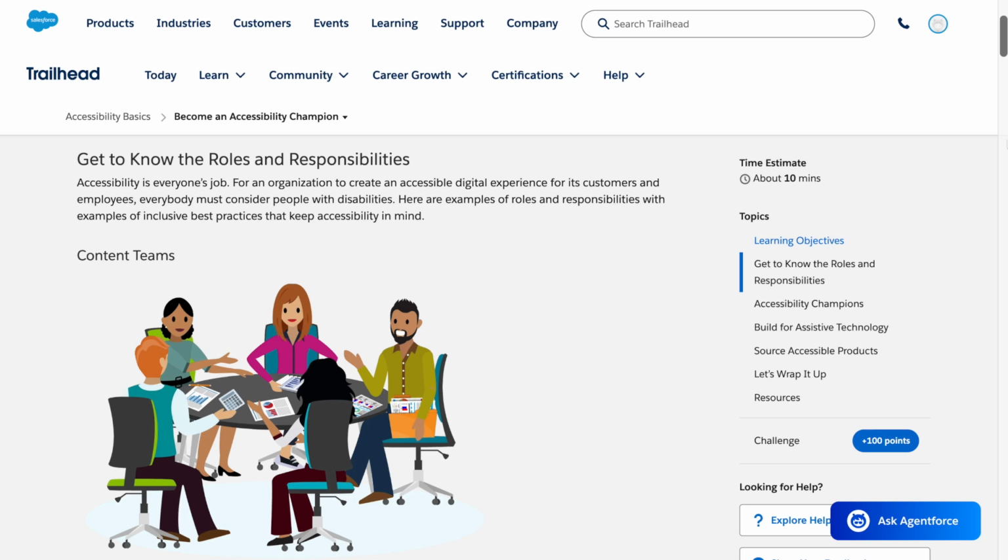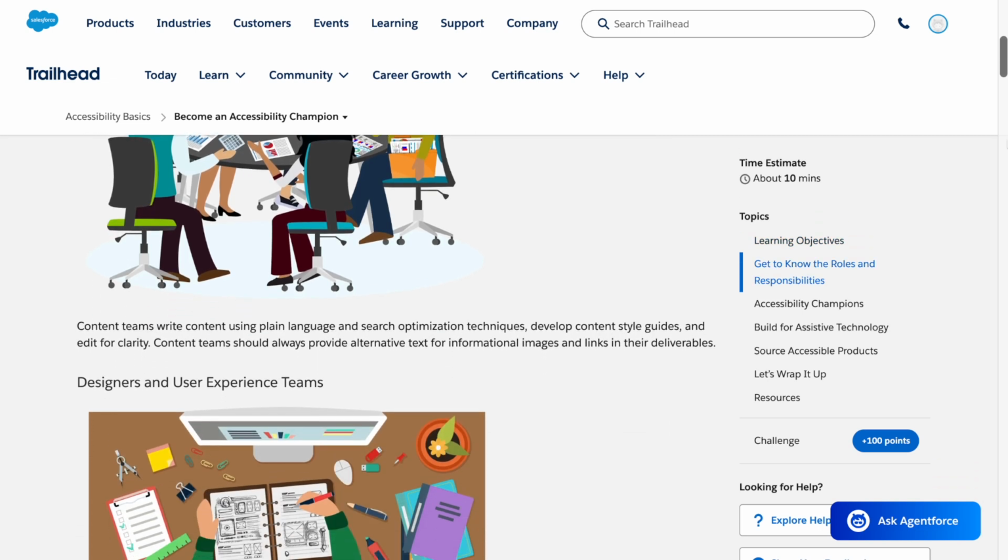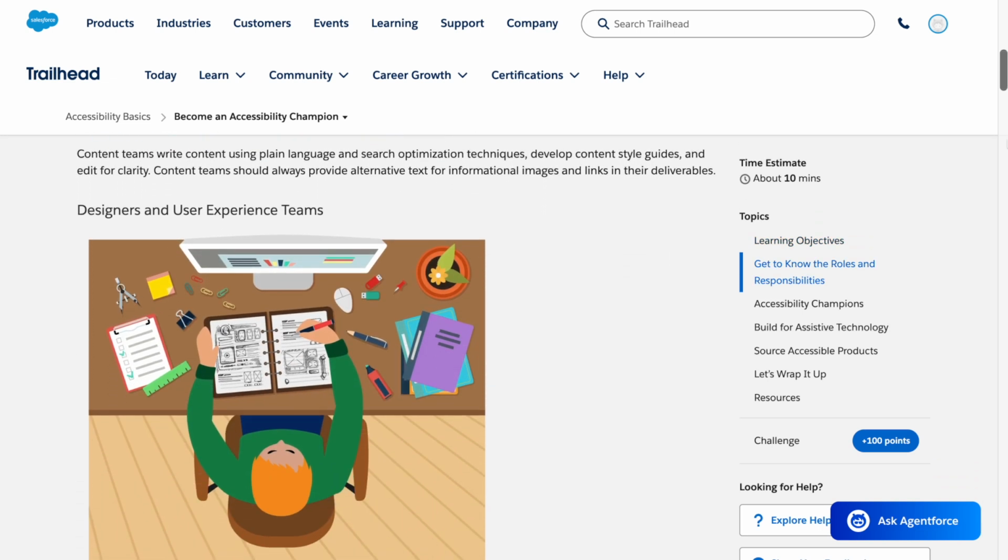Get to know the roles and responsibilities. Accessibility is everyone's job. For an organization to create an accessible digital experience for its customers and employees, everybody must consider people with disabilities. Here are examples of roles and responsibilities, with examples of inclusive best practices that keep accessibility in mind. Content teams. Content teams write content using plain language and search optimization techniques, develop content style guides, and edit for clarity. Content teams should always provide alternative text for informational images and links in their deliverables.